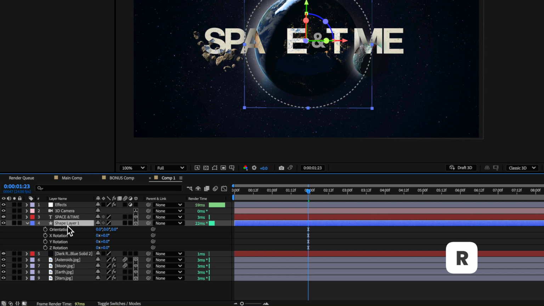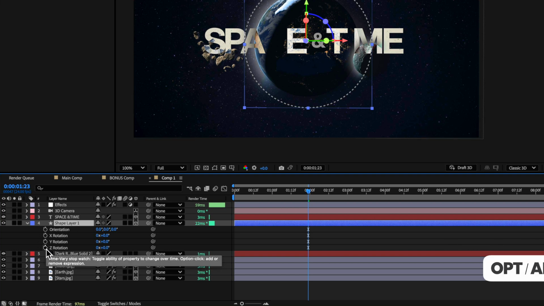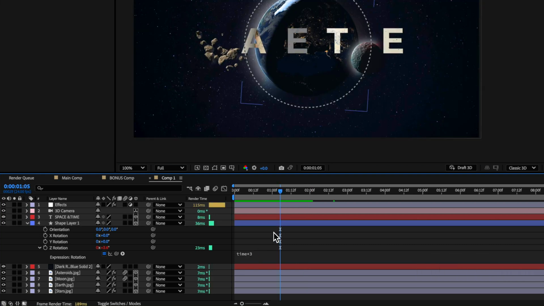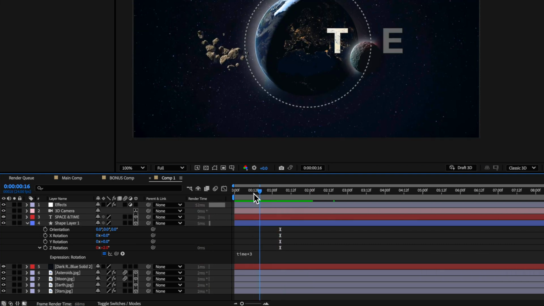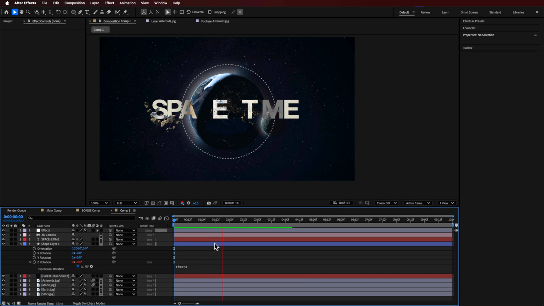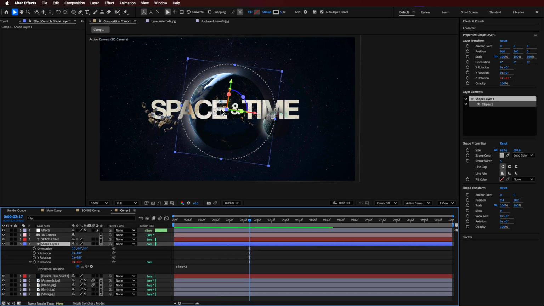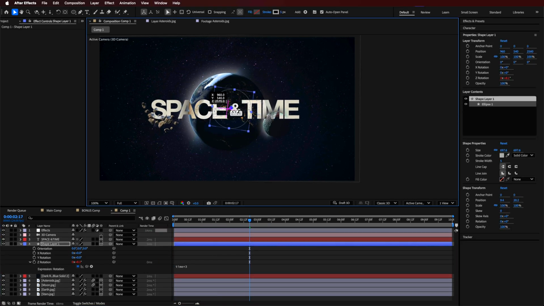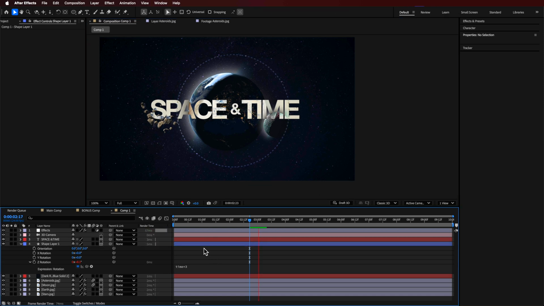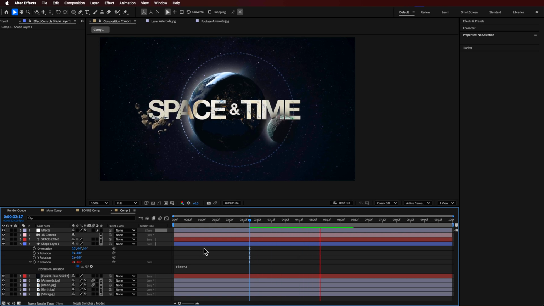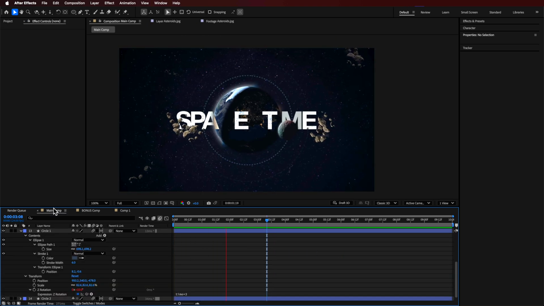If I hit R, I can go to the rotation properties, and this is how I made it spin. I just alt-click on that stopwatch and type out time times 3, and that gives me the rotating ring. Again, you can move this back in 3D space and scale it up. You can also change the blending mode to get it to sit into the background. You can do lots of different things there to get the whole scene to really come together. But that's it. It's that simple to create a scene.